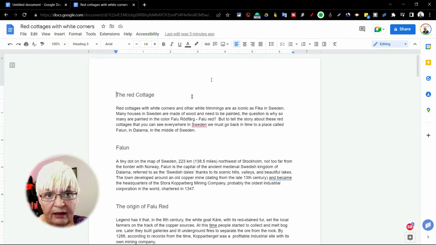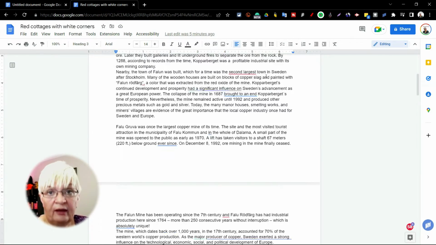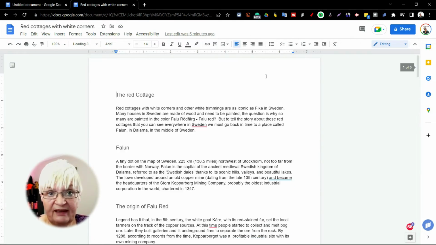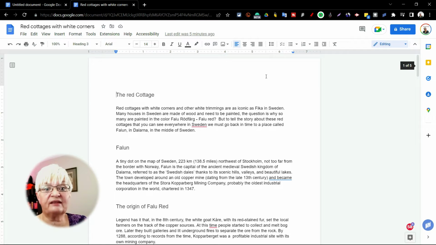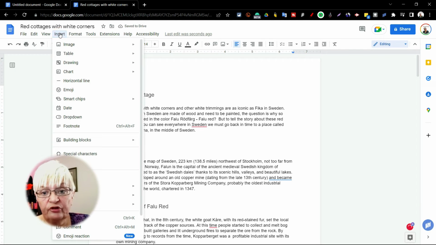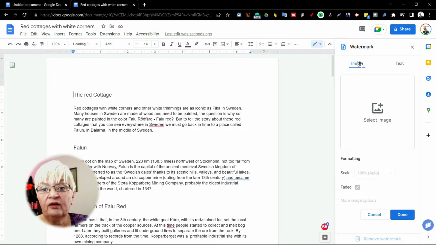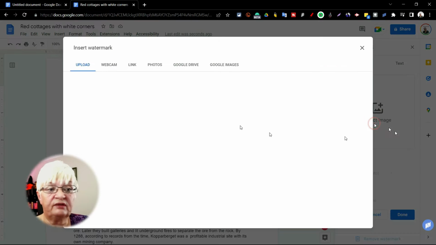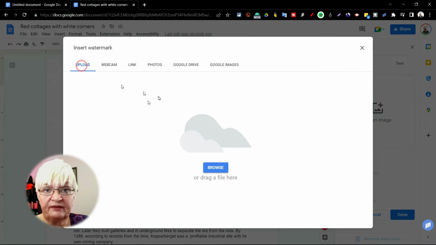The next thing I'm going to share is to insert a watermark. Here is a text I have written. It's supposed to be a blog post. And if I want to make sure that nobody can just take this document and use it as their own, to insert a watermark, I go up to the insert and I can do it in 2 ways, an image or text. In this case, we're going to start with an image and I'm going to upload one that I have prepared from my computer.